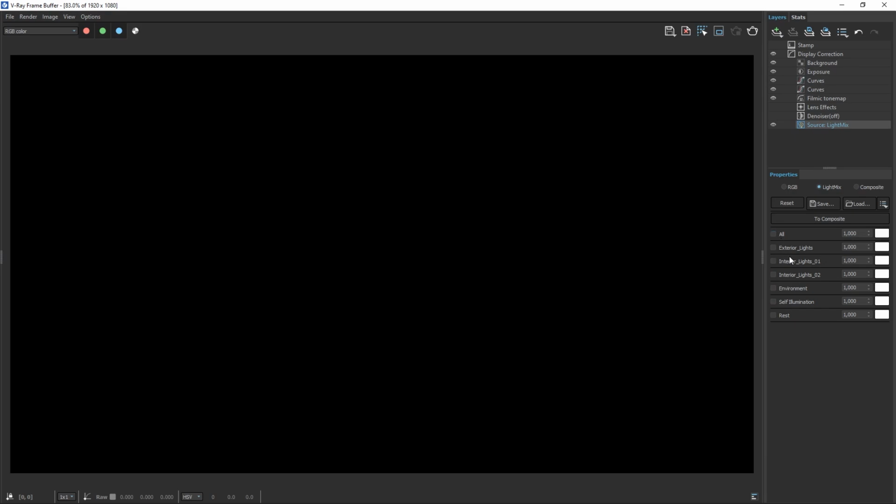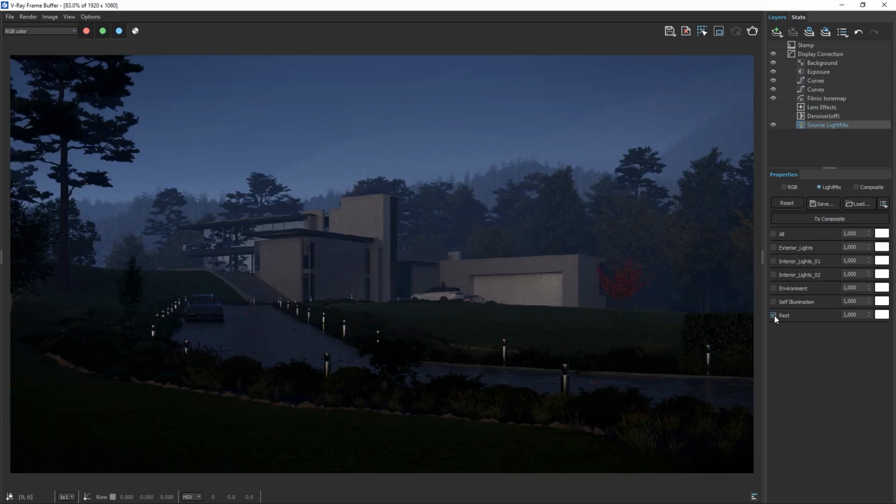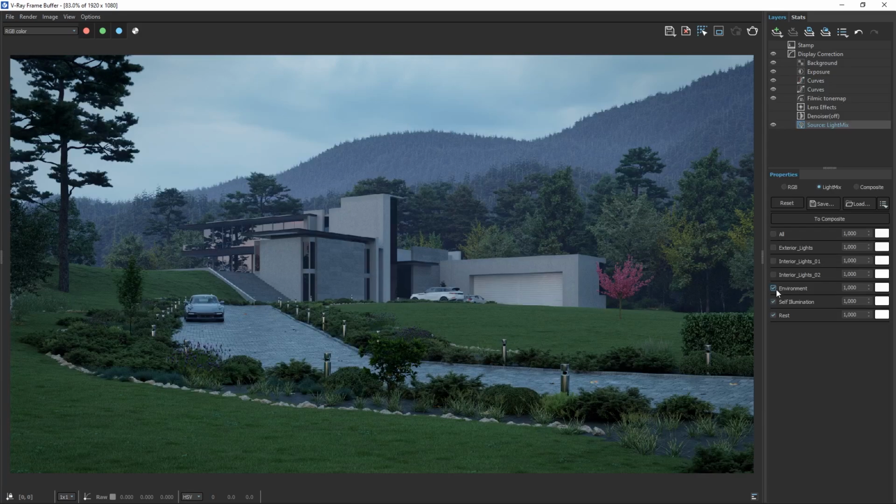Down below, let's first enable the Rest channel. This contains all the lights that do not fit into the other groups or individual channels, as well as the atmospheric effects, like the atmospheric fog here. Let's then enable the self-illumination, and the environment channel as well. Great, now I'd like to make some tweaks.